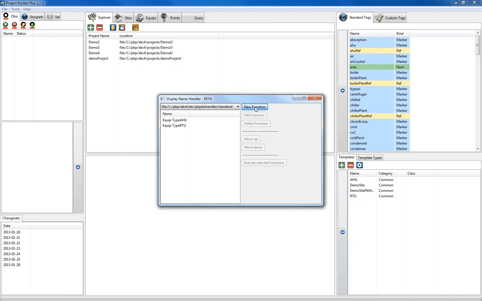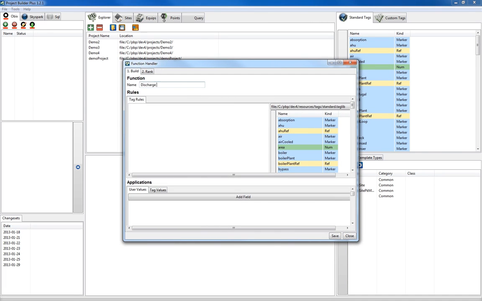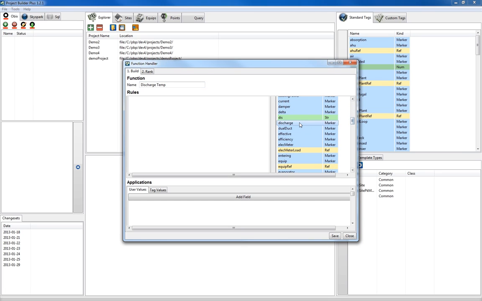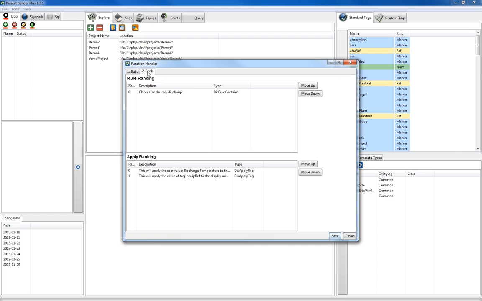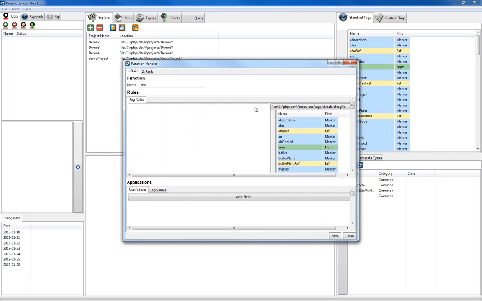The next function we're going to make is for discharge temperature. The only tag it needs is discharge. The display name will be discharge temperature, and the tag will be equipref. Under the rank tab, we want to make sure that discharge temperature is at the bottom. Save and close.